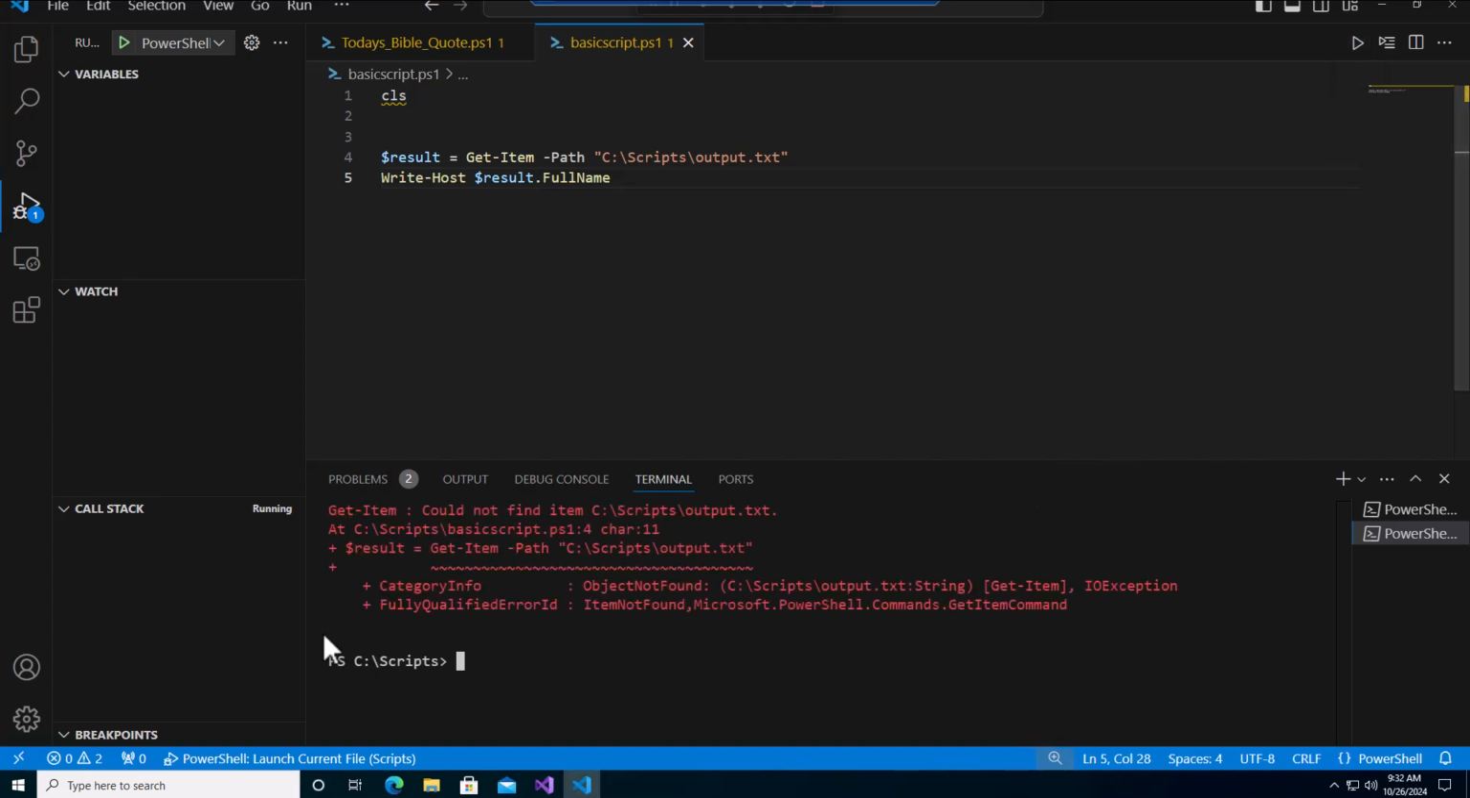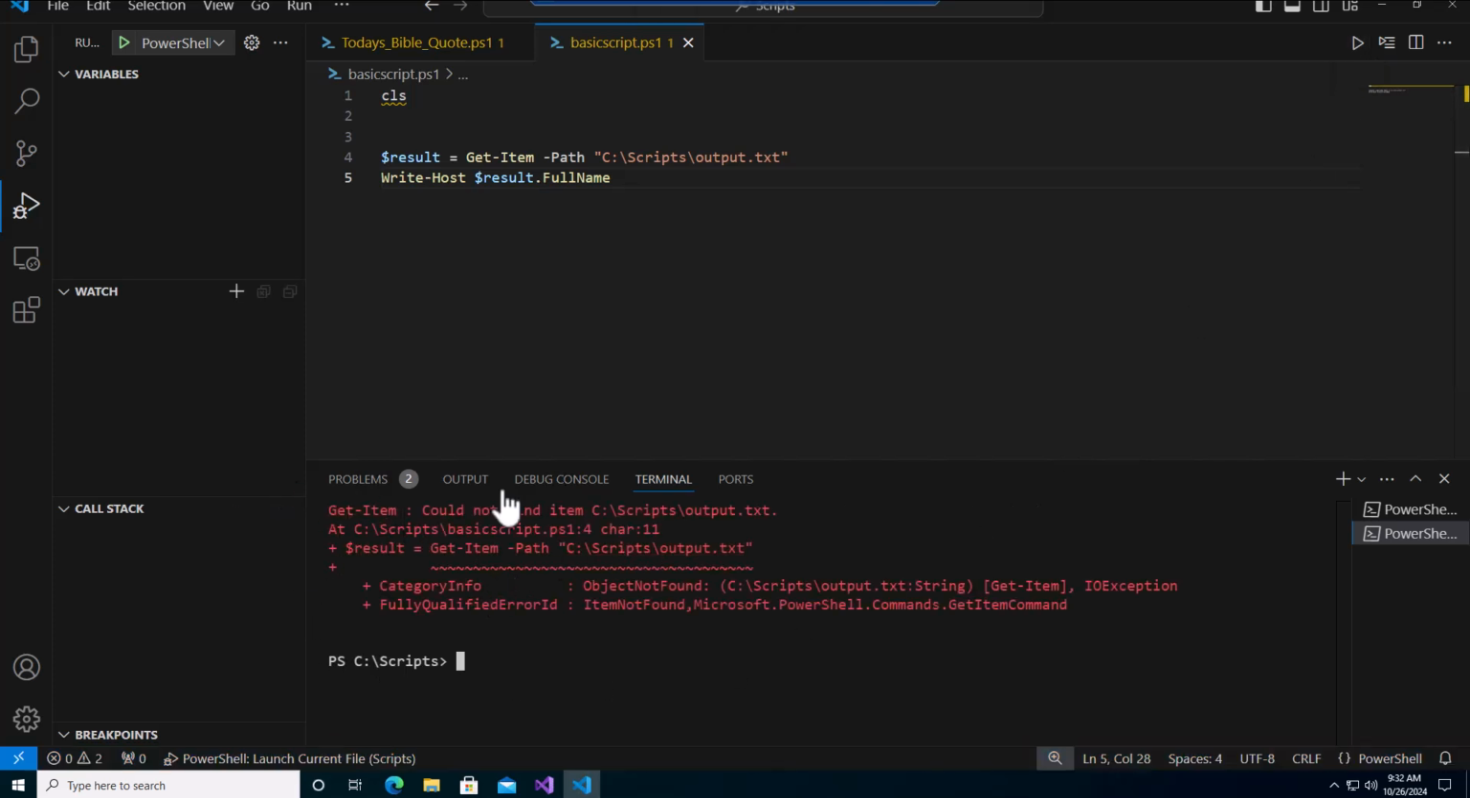Okay, so we got an error. This is how the error will look if you don't have any error handling. So it displays everything. As you can see, it gave the exception information. It told you which line was affected, and it told you where we got the error from. So we got the error from this Get-Item command, and it gave us the path of it as well.